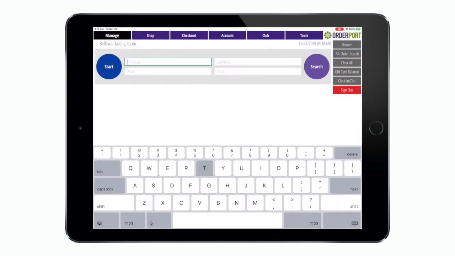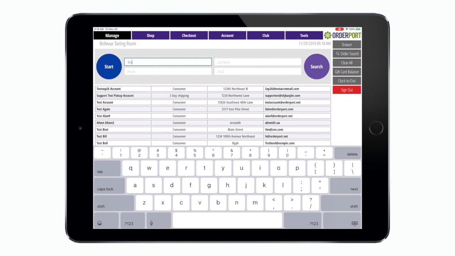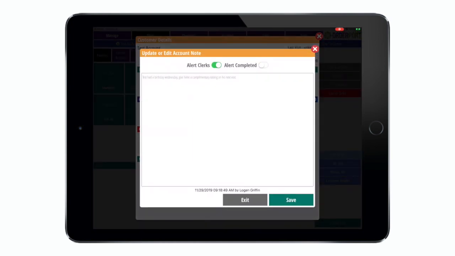Now you can see that if we start an order for this customer, the note that you just created will pop up as an alert. From here, you can mark the alert as completed, make changes to the note, or exit.